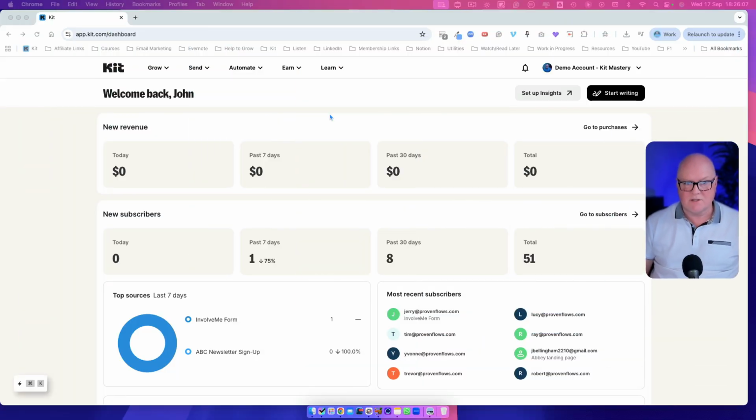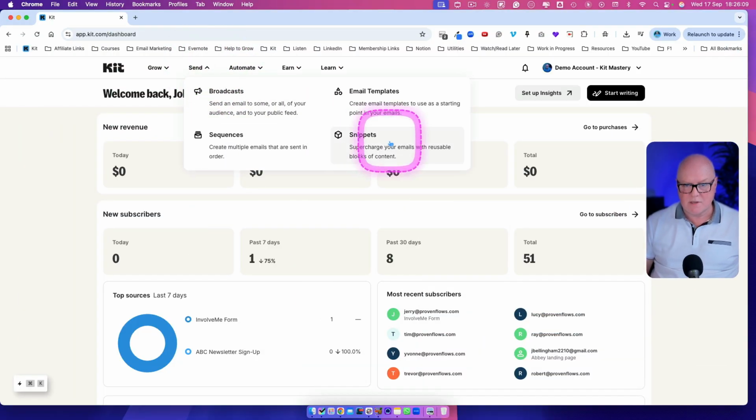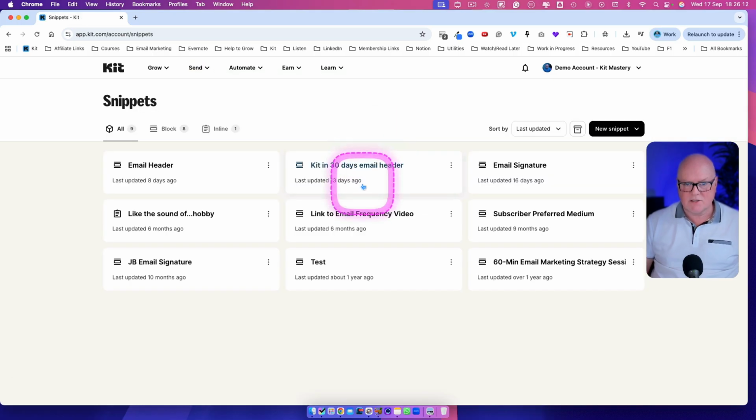So inside Kit you have a feature called Snippets. It's under the Send menu, just up here. Essentially what they're for is a way for you to create content snippets, as the name would suggest, that you can reuse in many emails. So you might want to think of something that you often or repeatedly share inside emails, and you can create essentially a little snippet of content, save it, and then every time you want to use it, all you do is insert it into your email.